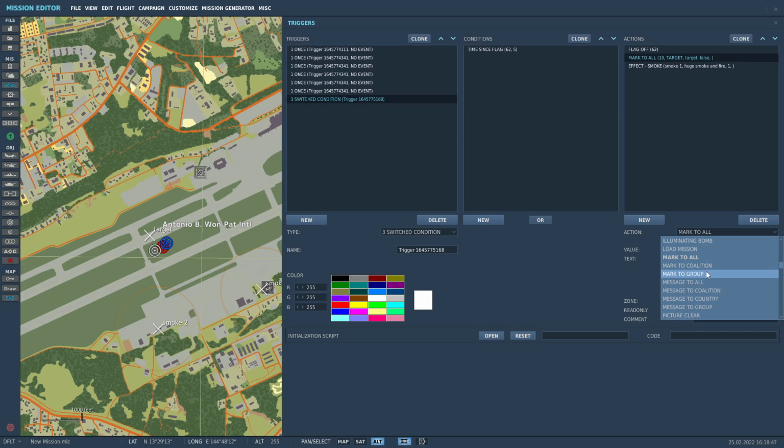Mark to collision, mark to group. It only matters in multiplayer, because in single player there's only one player. But if you build a multiplayer mission, you can play around with these. Same for, you remember when I said unit inside zone, unit outside zone, you can play with group in zone, part of coalition in zone, all of coalition zone, but that's more for multiplayer missions.